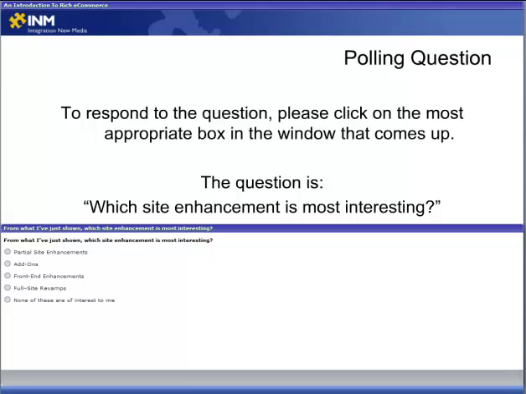So that's a pretty rough breakdown there, but certainly partial site enhancements, front-end enhancements and add-ons are all of equal interest. So that's great. We can definitely address any questions you may have in the Q&A session. So we'll move on to the next portion.